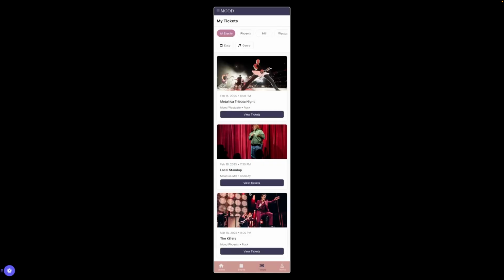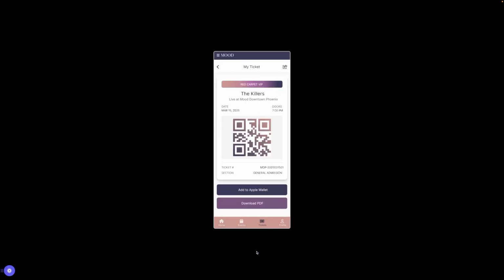When a user gets to their tickets page, they can organize their upcoming events that they have purchased tickets for via either all events, or per which venue they have tickets to, and they're always ordered in order of the event which is taking place. For example, let's go ahead and click the View Tickets button for the Killers.